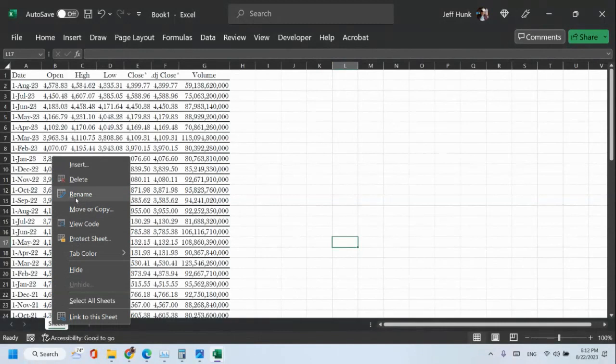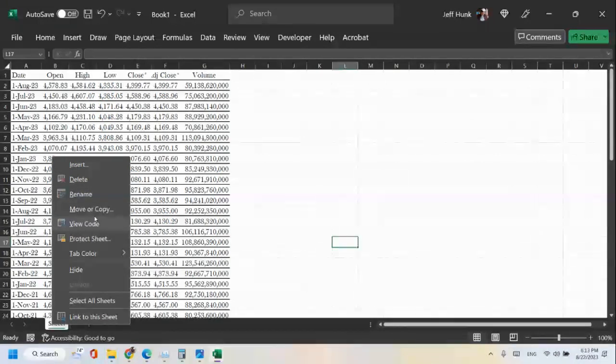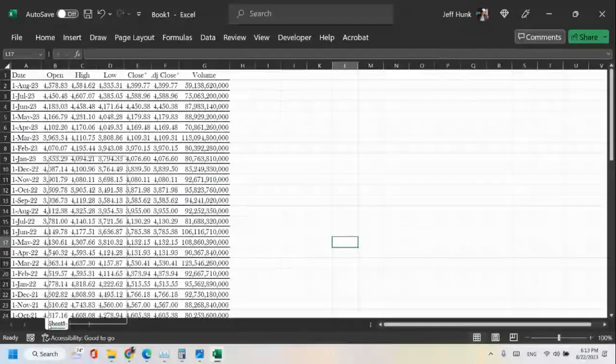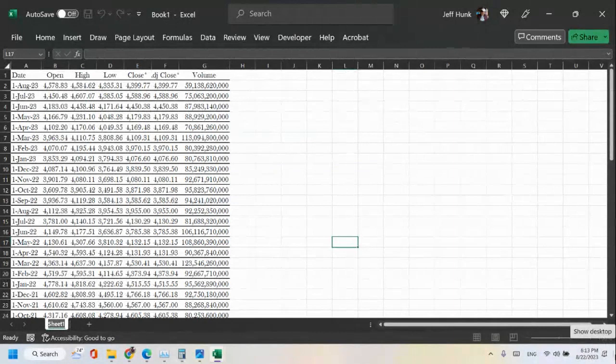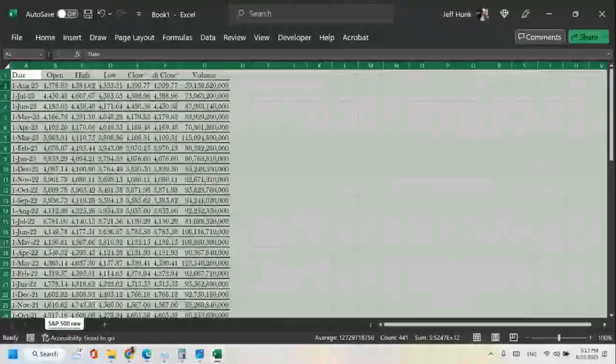Now, I'm not going to use it as is. I'm going to extract only the ones that I need. So right click on the bottom tab. If you right click on the bottom tab, you can rename it, just for your own reference. I would call it S&P 500 raw data. Okay, S&P 500 raw.